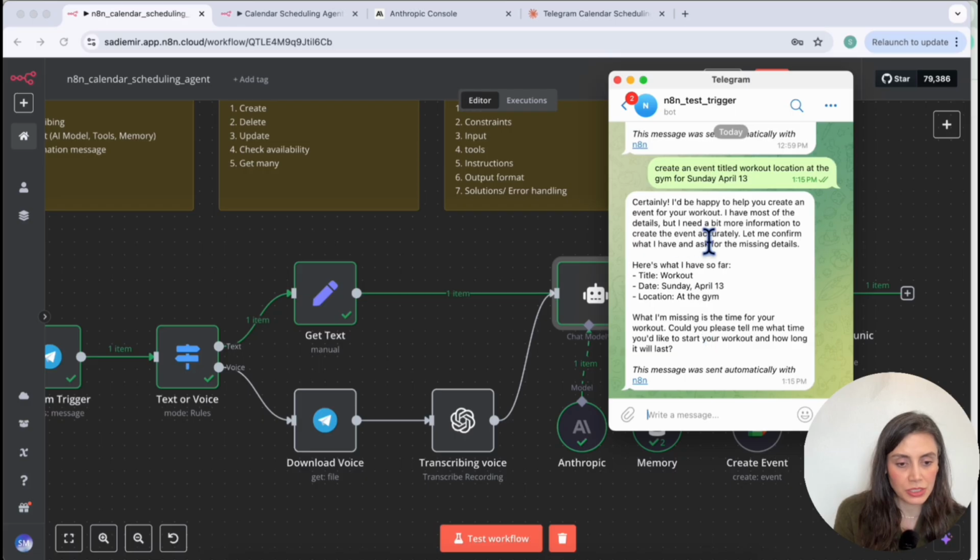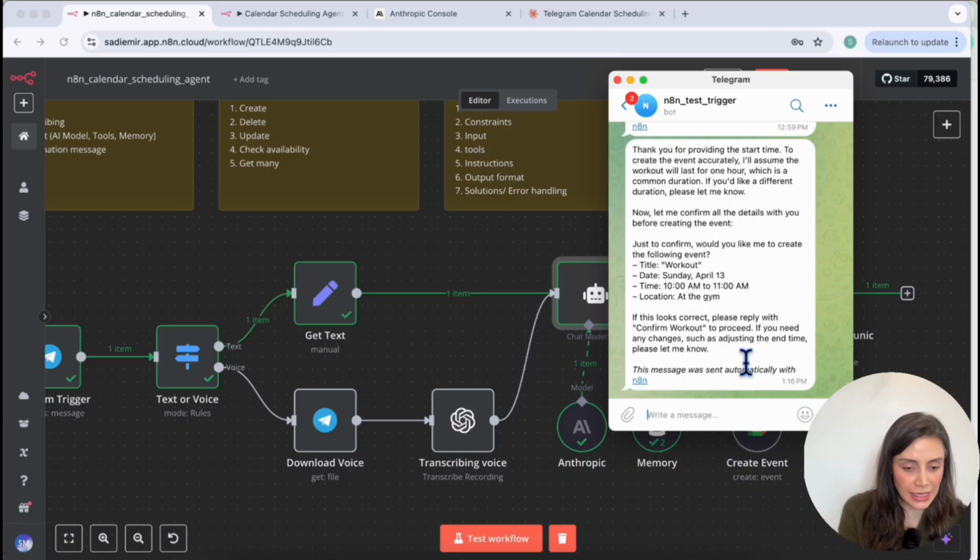Certainly, I'd be happy to help you create an event for your workout. I have most of the details, but I need a bit more information. Here's what I have so far. What am I missing is a time for your workout. Good. All right. The time is 10 a.m. Okay, so 10 a.m. And now, because I asked in the prompt for confirmation, it just needs confirmation.